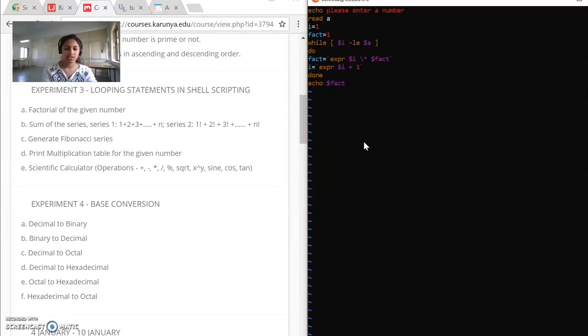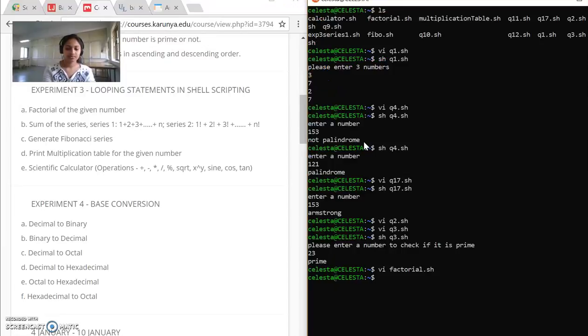So we'll see the output. We'll say 5. The output is 120. That means 120 is the factorial. Okay, after that the next program is a series, that is 1 plus 2 plus 3 up to n.